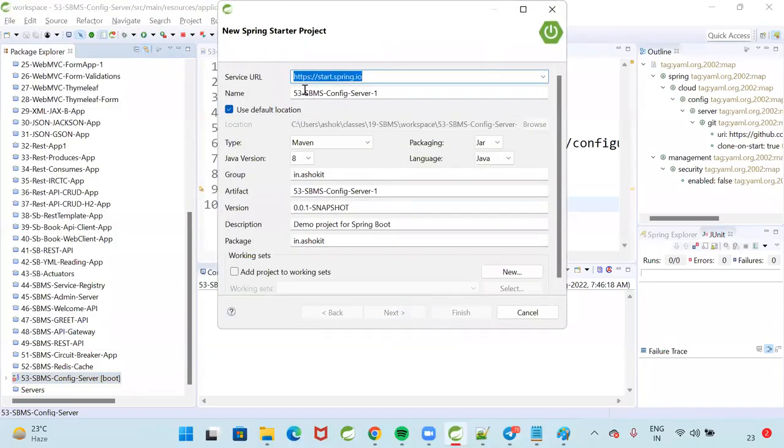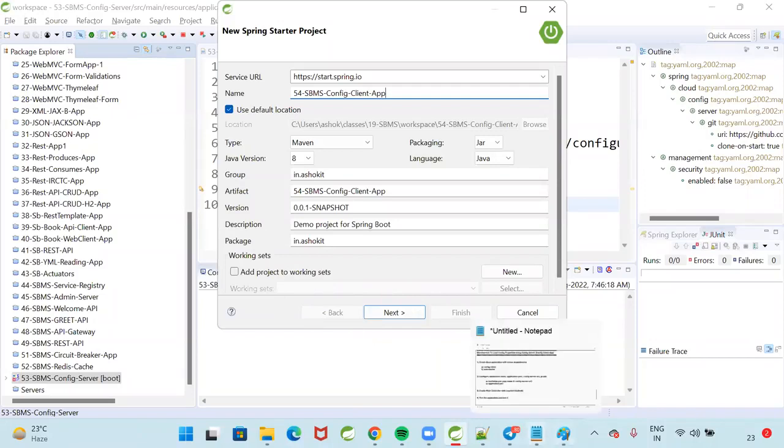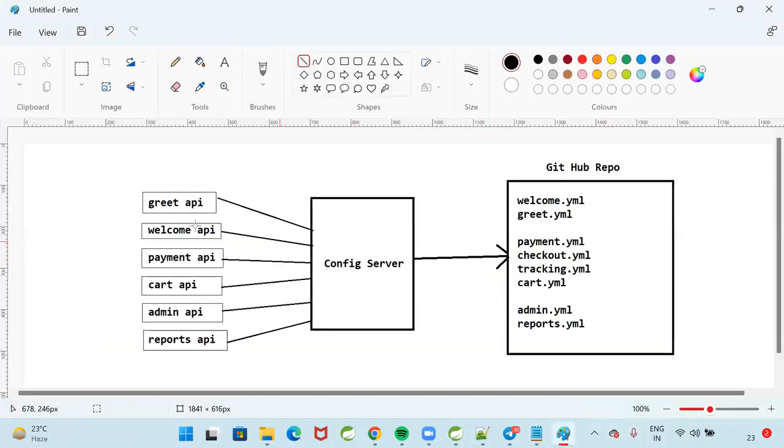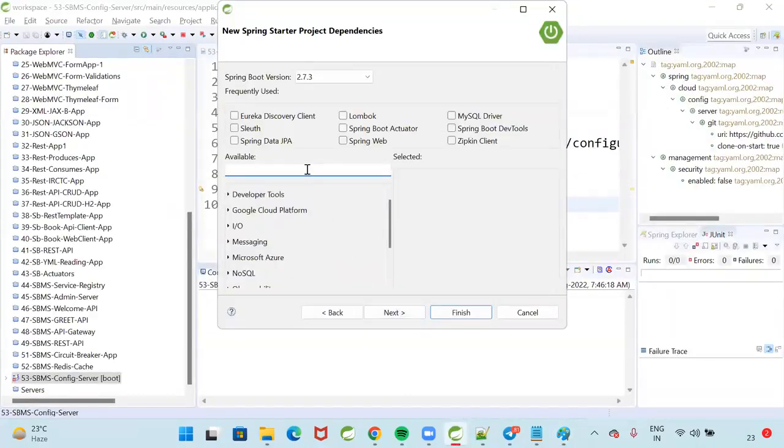Spring Starter project, config client app. So every microservice in real time will act as a config client only, because config server is available. We are developing our microservices. Every microservice that we develop will act as a client for config server. Okay, click on next.